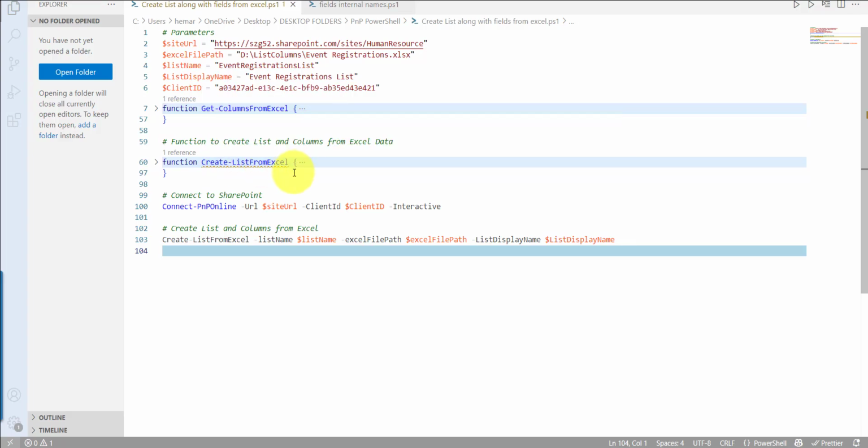After these two functions, I am using the Connect-PnPOnline command to interact with SharePoint for creating the SharePoint list along with the columns. For this command, we need to provide the URL. For the URL parameter, I have provided the site URL where we are going to create the list, and then the client ID. It represents our permission, whether we have permission to interact with that site or not. And then I'm using the interactive mode, so this will allow me to interact while running this script.